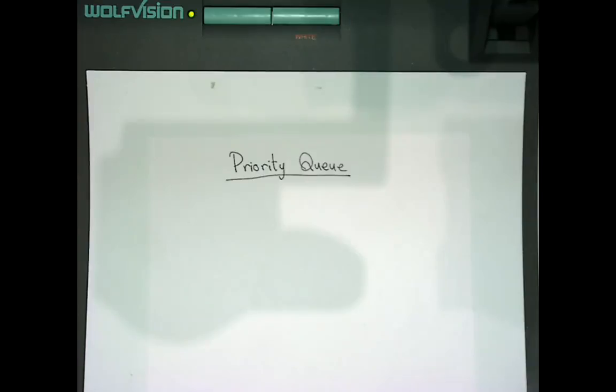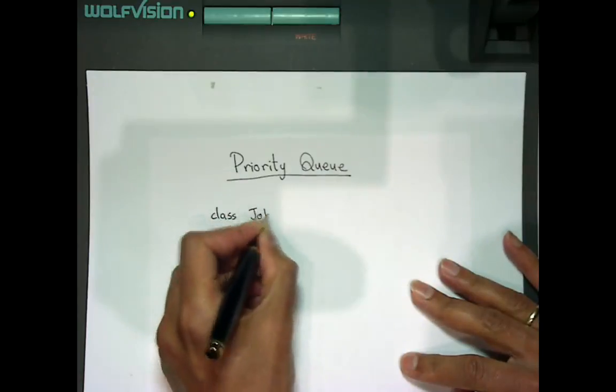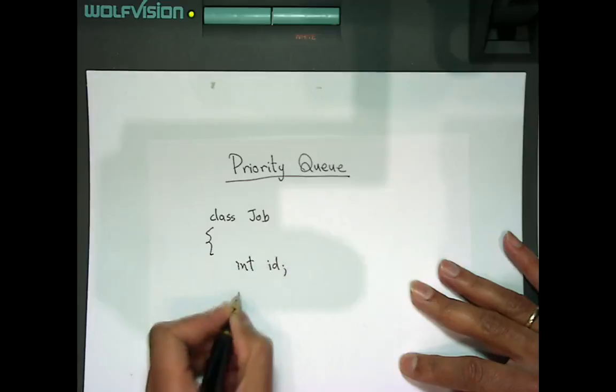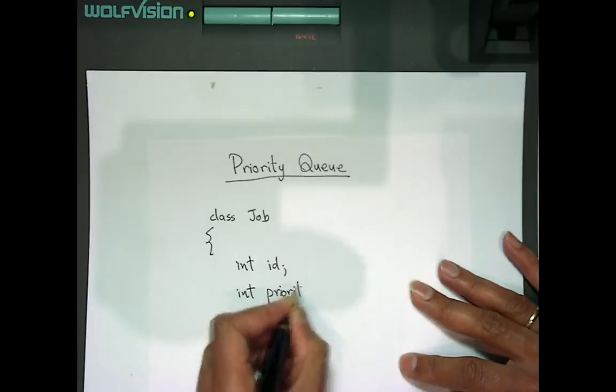So this is very common in maintaining jobs, or think of you have a series of jobs that are coming, and each job has a priority. And they all get into a queue. And when you want to process a job, you remove the job with the highest priority. Right? So think of objects. So maybe you might have a class job which has some int ID and int priority.